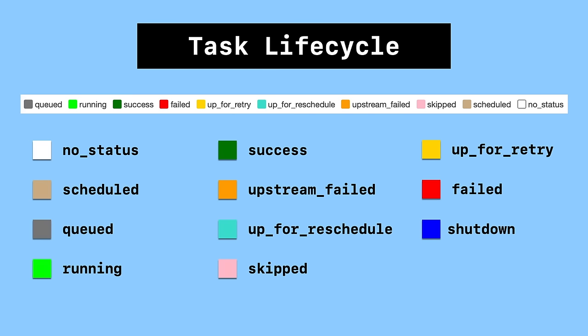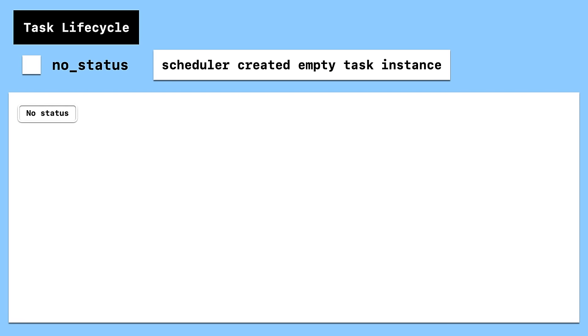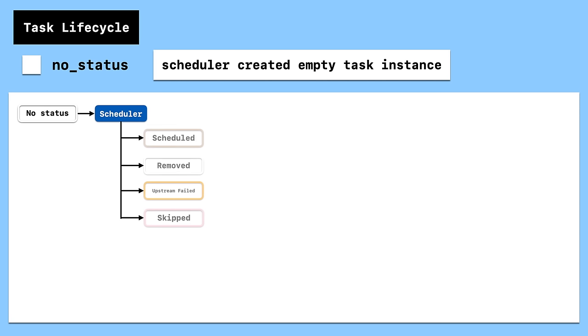Let's have a closer look and explain each of them in the task lifecycle diagram. As I just said, a task usually starts with no status, which means the scheduler creates an empty task instance. After that, there are 4 different stages that the task can be moved to. They are scheduled, removed, upstream failed, or skipped.